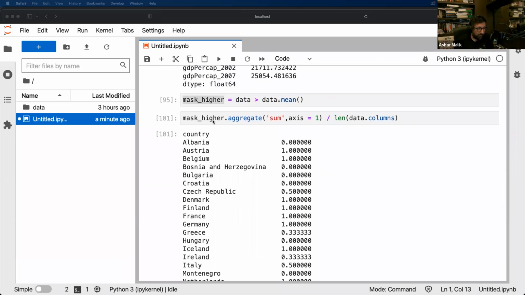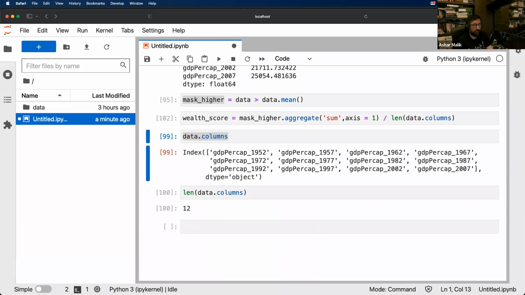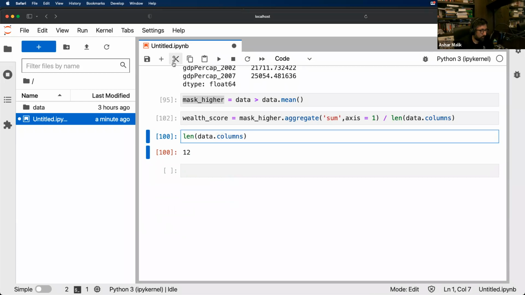So what I'm going to do is refer to this entire command as something called the wealth score. I'm going to save it in a variable, right? And I want to delete this. And I also want to delete this, right? So now remember, what is wealth score? Wealth score actually works on a mask, correct? So wealth score took mask.higher.aggregate and then computed some metric, which I just showed you.